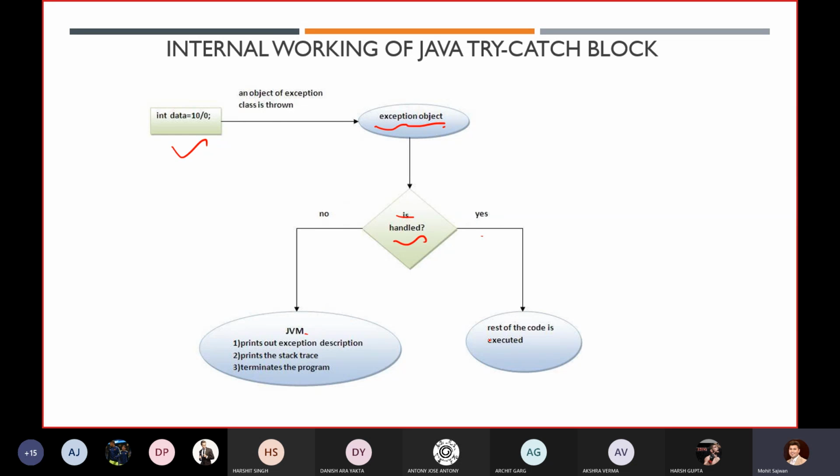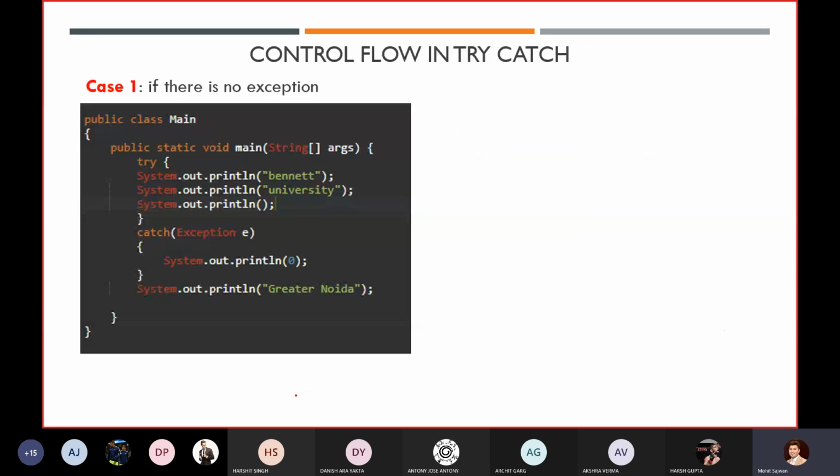If we are handling it, it will execute the rest of the code. If we are not handling it, our JVM will again call and terminate the program. Then it will call our JVM if none of our methods is executing, and it will print the exception description, stack trace, and terminate the program abnormally, right? Like this.